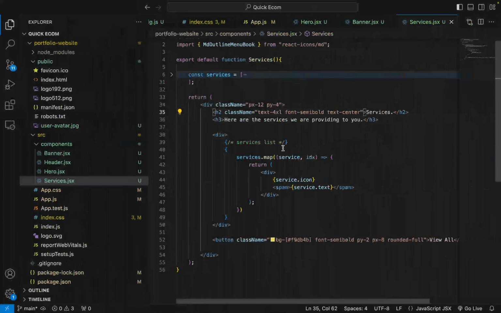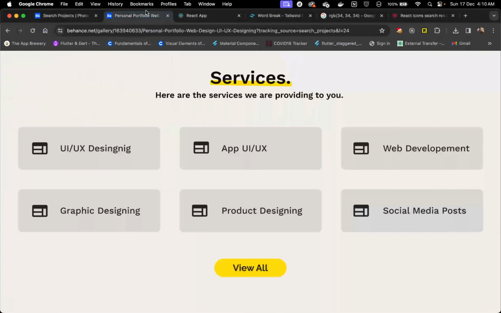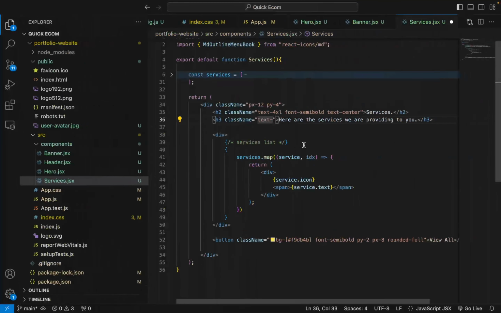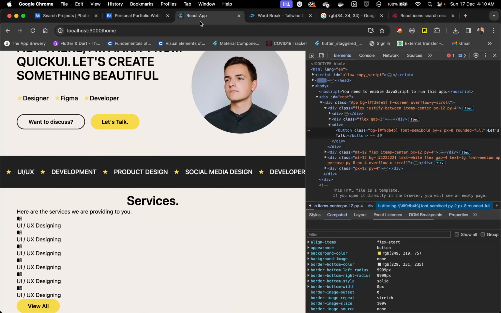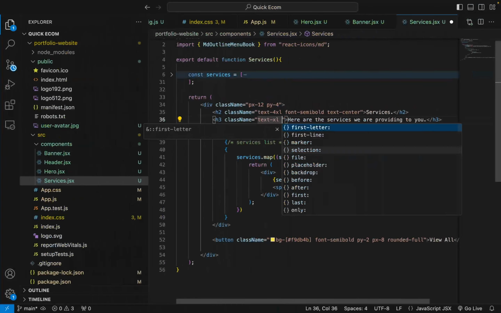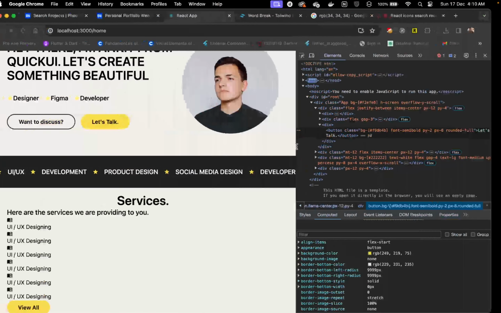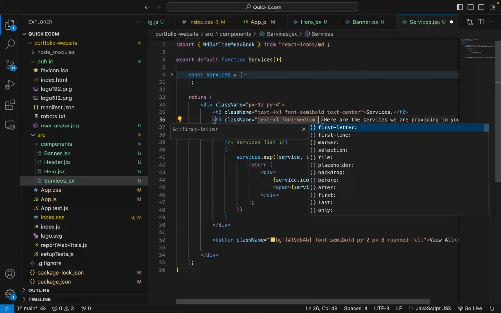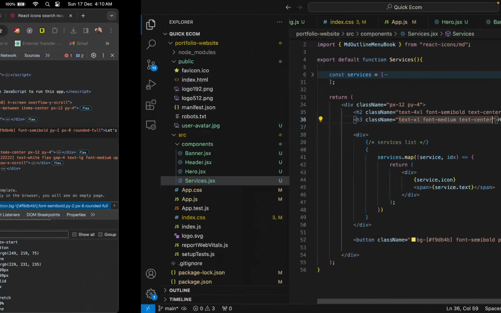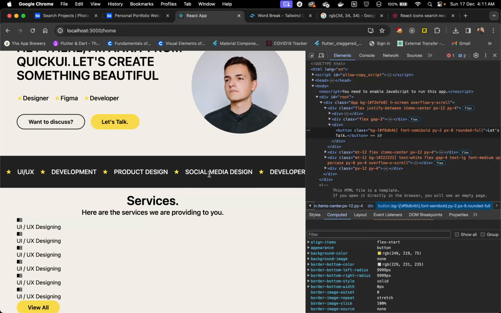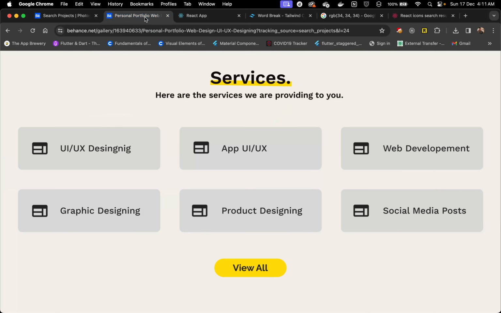Awesome. For this part also, we'll make the text a little bit bigger, I guess. Let's make it just Excel and see how it goes. Okay, font not semi bold, let's make it medium, and again text center, better again.